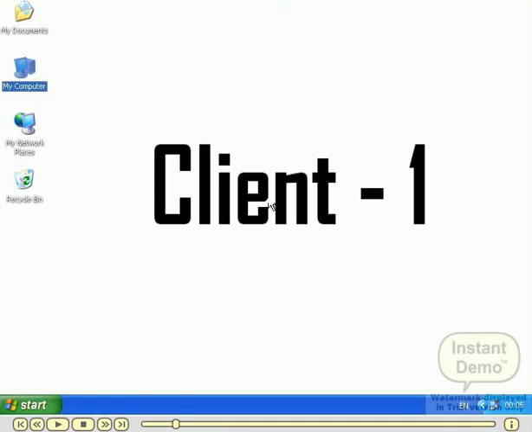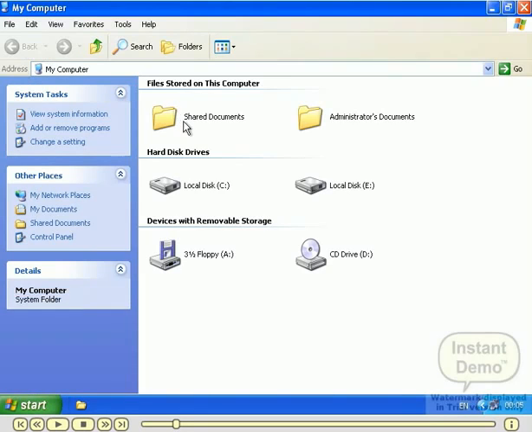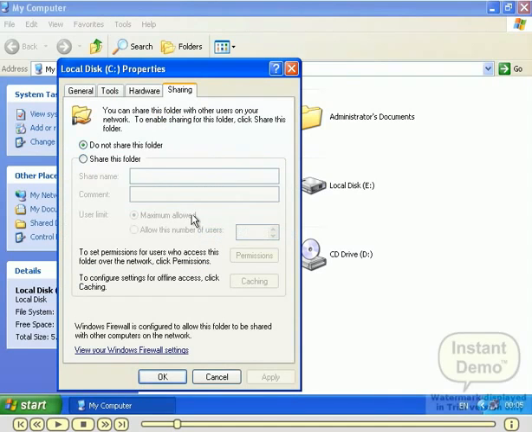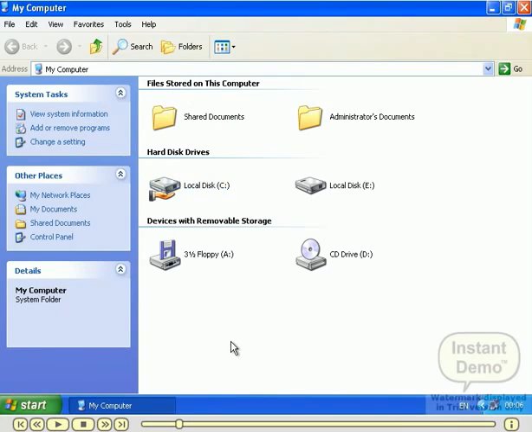client 1 system. Open My Computer, right click on C drive. To share the C drive, select the sharing and security options. Now open the C drive sharing properties, select the share this folder option, click apply and press OK. Now the C drive folder is shared.